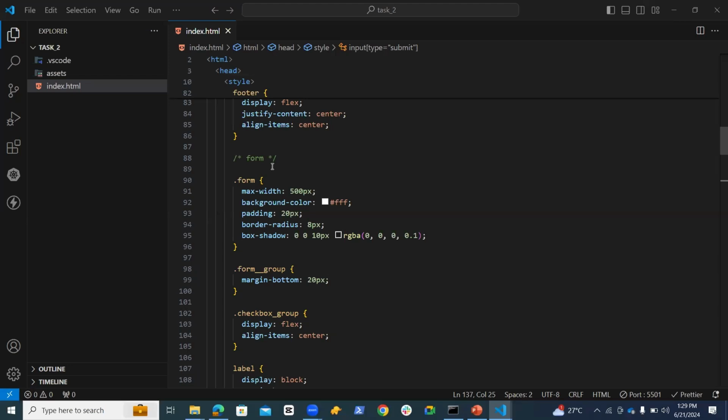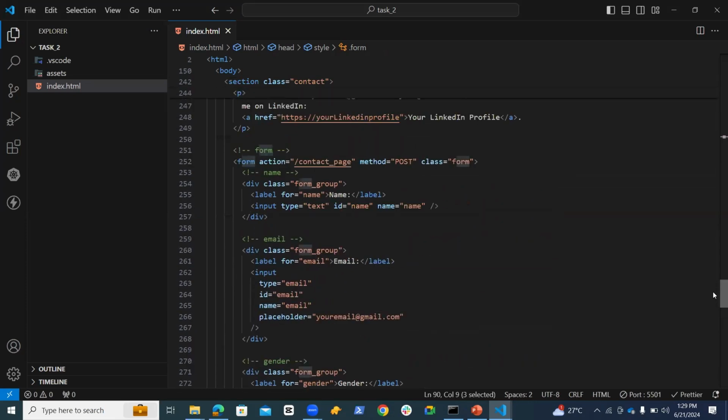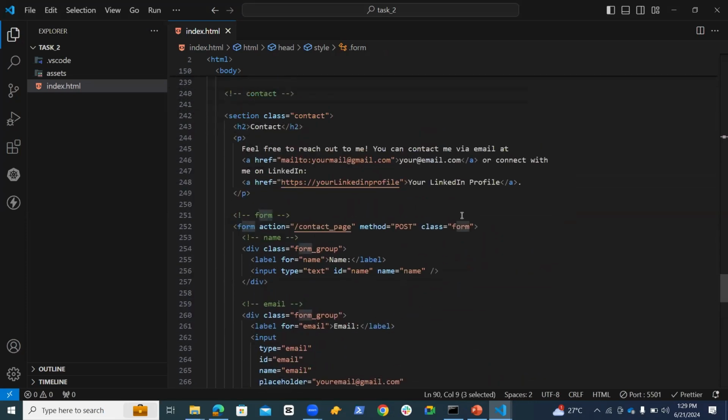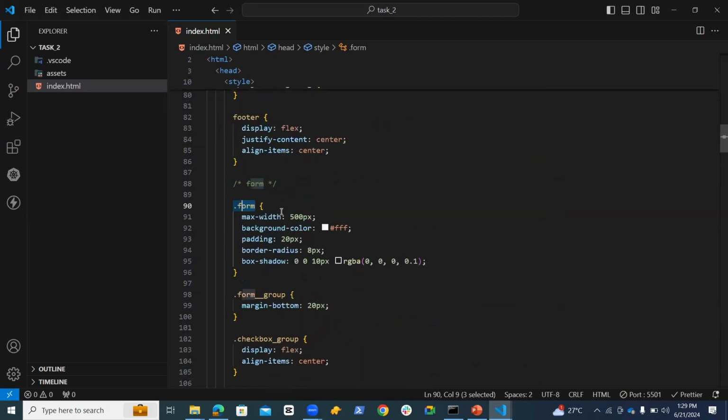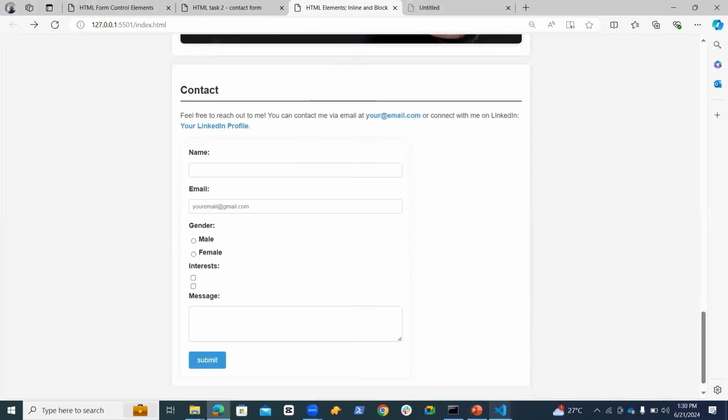So I've brought in the styles, right? And you can see that I'm targeting the form here. I placed a class on the form element. If you remember, I placed a class here, form, right? That's what I'm targeting. You can see the style that I applied here. So the form is having a max width of 500. If you check here, you see that it has been applied, right? This is the form with this light shadow around it. And these are the input fields. So it's looking fine now because it has been styled.